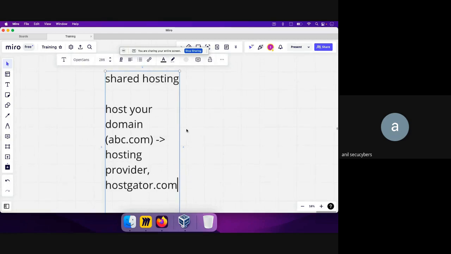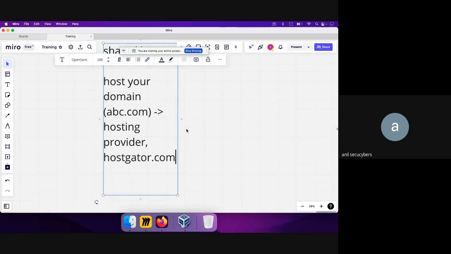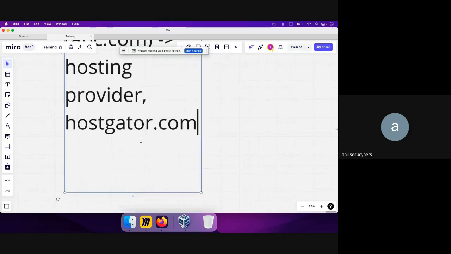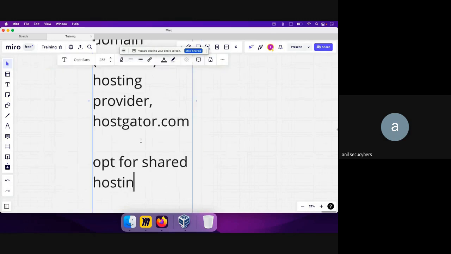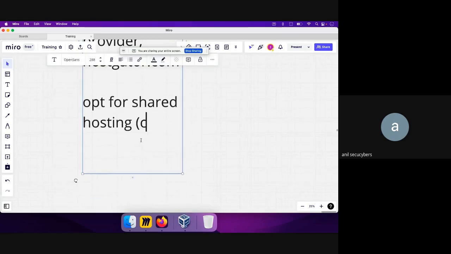Going over there, you can purchase hosting and use that website to host your domain. And one of the features at hostgator.com is that you can opt for shared hosting. What this feature gives you is that the hosting is done quite cheap. Even in just 500 rupees per month, you can get a server where you can host your website.